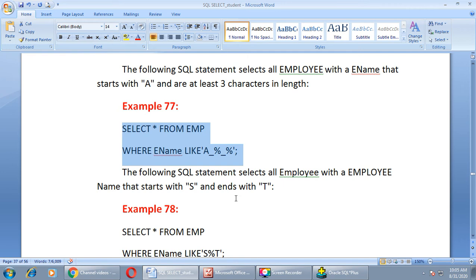The next example will show you the list of all employees with employee name that start with S and end with letter T. What we want to find? The list of employees whose name begins with letter S and ends with letter T. So it is very simple to define a pattern for this condition.